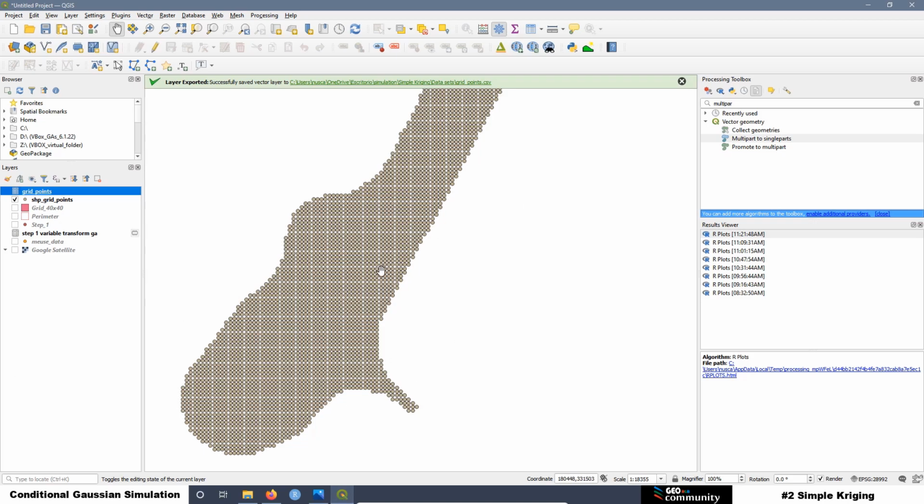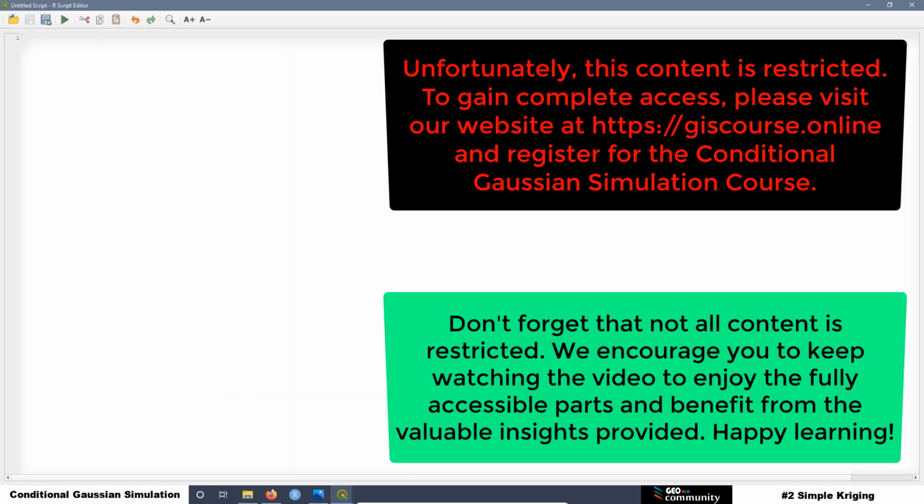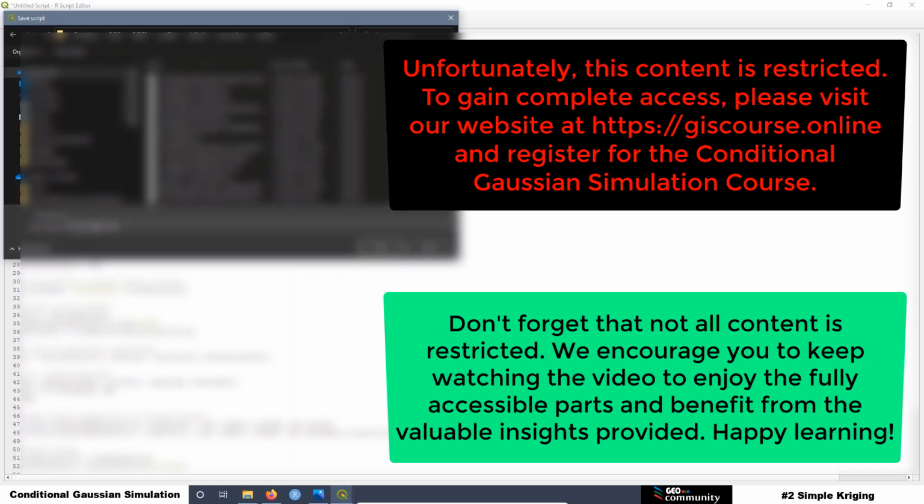And now the next step is to create the Simple Kriging. Then let's go to see the script that we are going to use. Then create a new script. And I'm going to paste here what I did already. I'm going to save this script with this name. Then I'm going to cut this one here. And I'm going to remove these two spaces. Paste the name here and save.